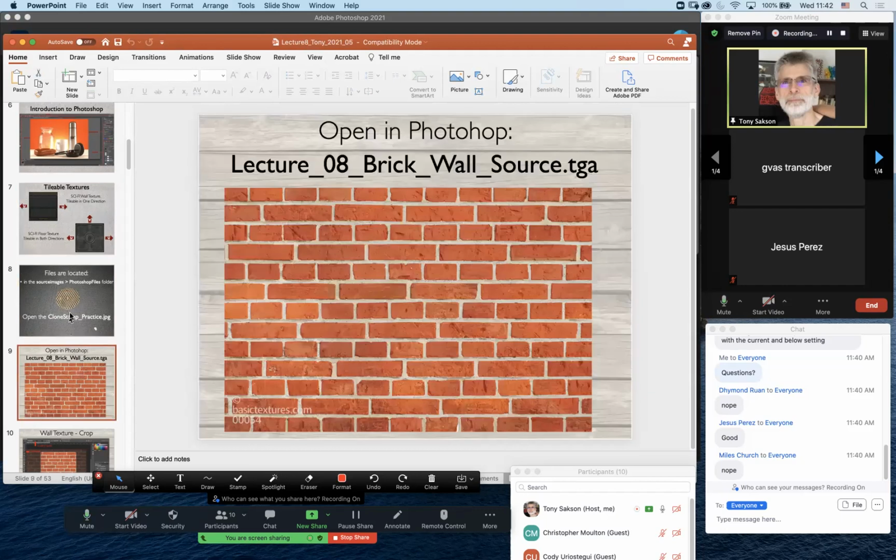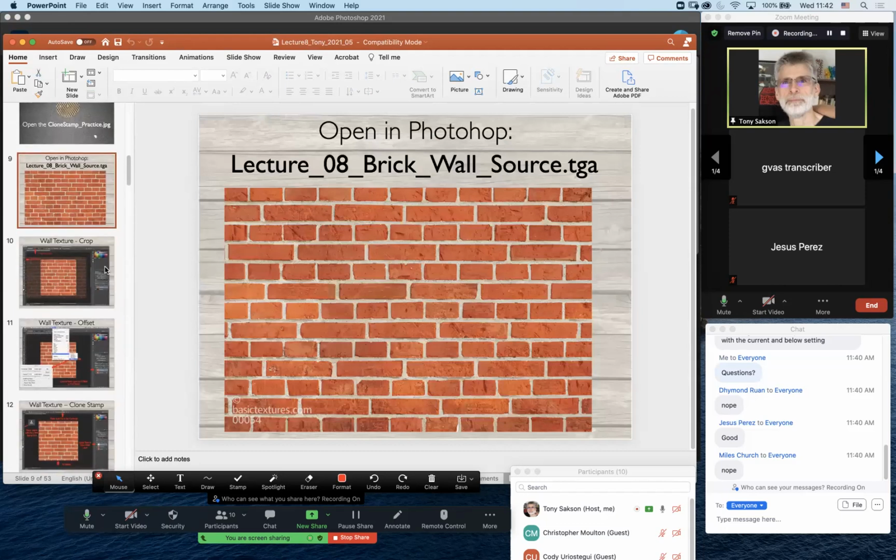All right, so here is our source image. We already saw what happens when I took this into Maya and tried to make it repeatable, right? I've got the watermark, I've got the top and the bottom. They don't line up, left and right don't line up.